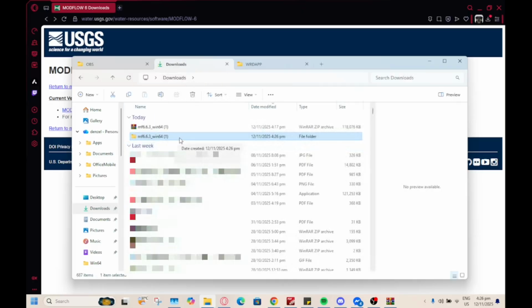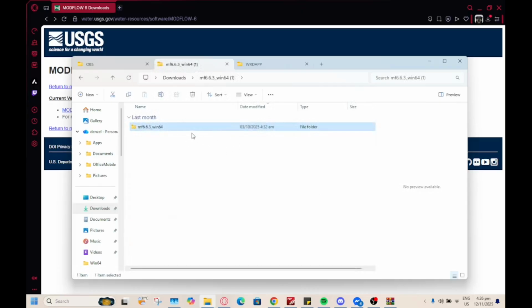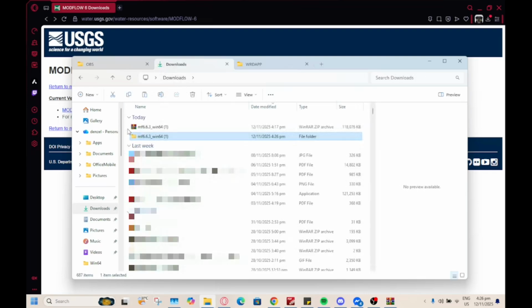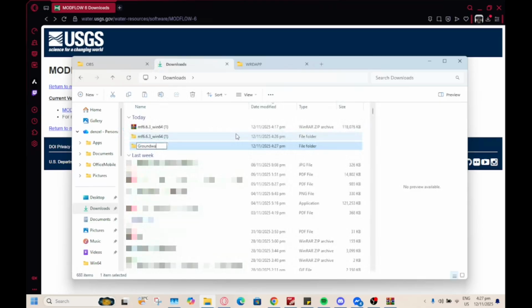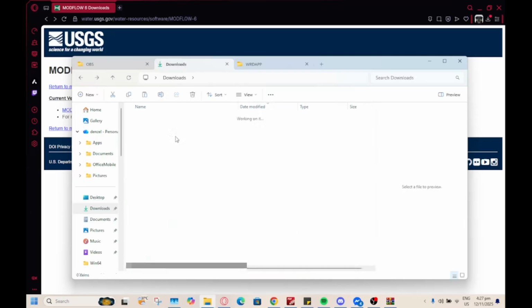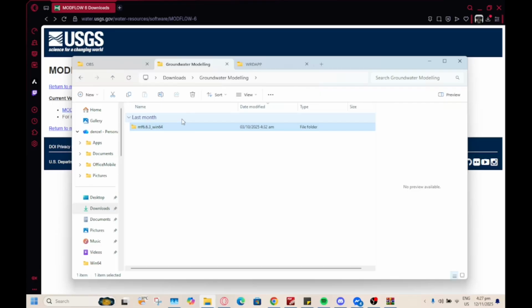So let's say we want to put this folder in another folder named Groundwater Modeling, in case you want it more organized. In case you have the folder, I will place the folder that we extracted here. Now that you're done, you basically installed MODFLOW.